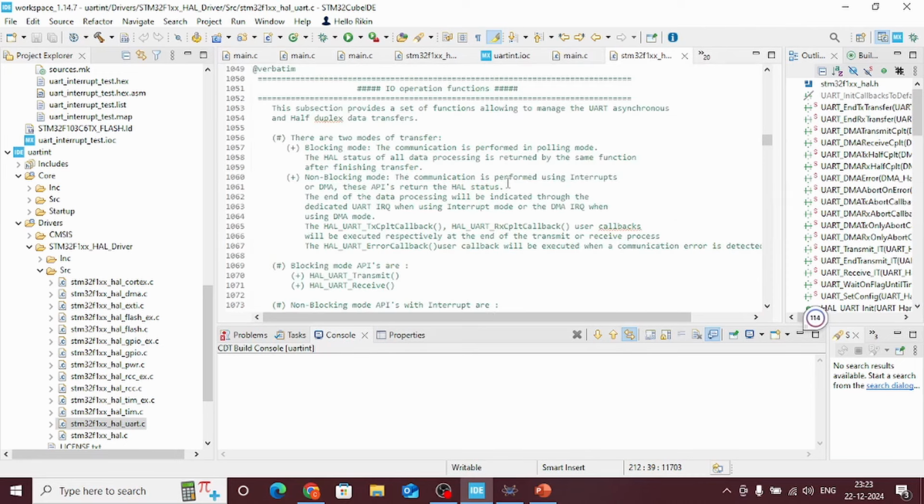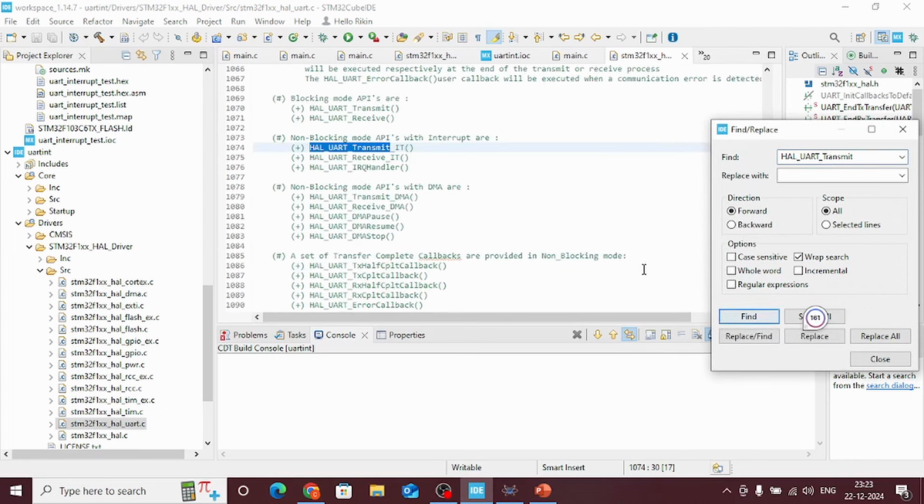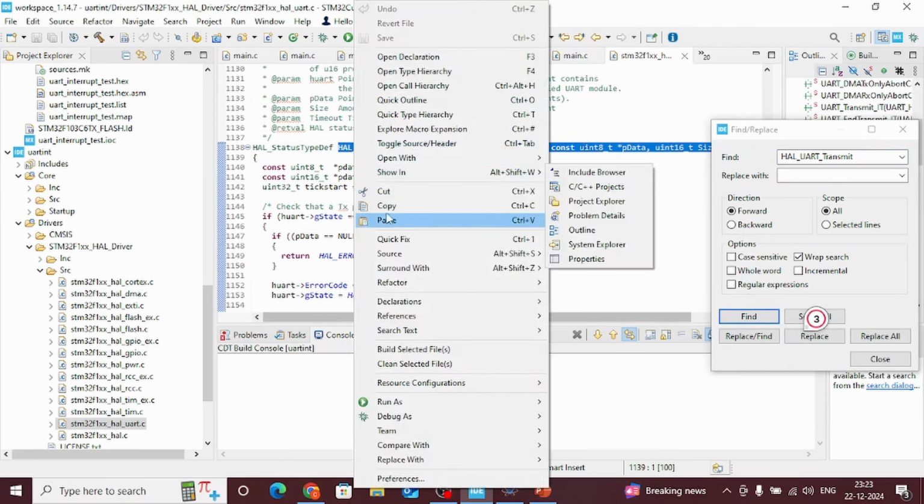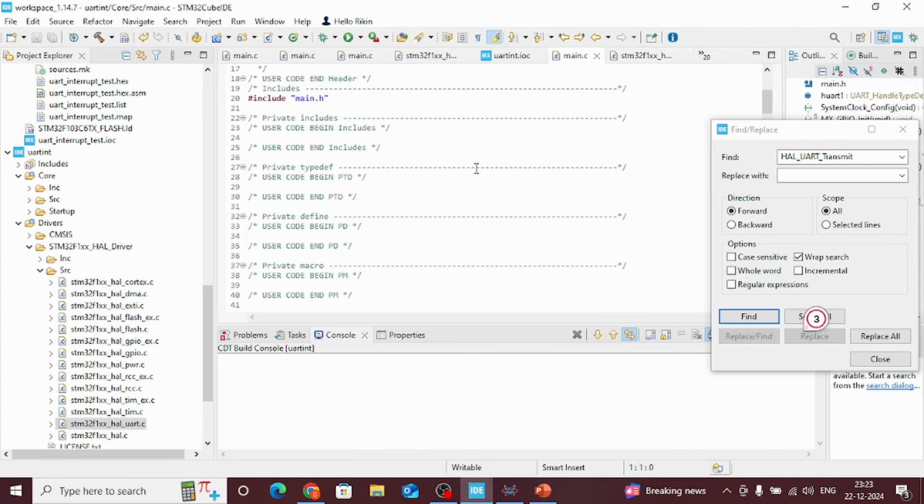So this is transmit and receive, right? This is the function transmit, and in the same way receive also has similar types of arguments.